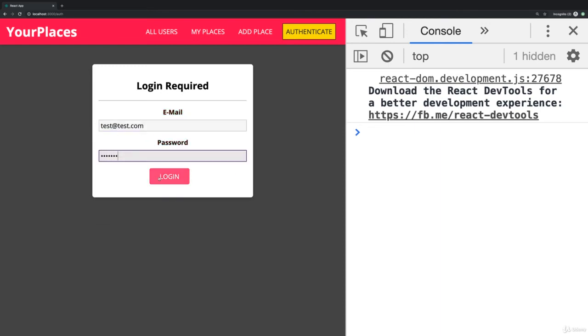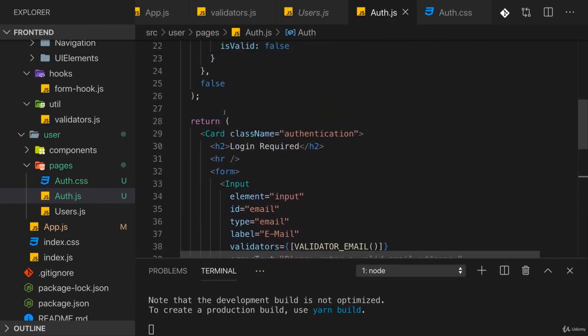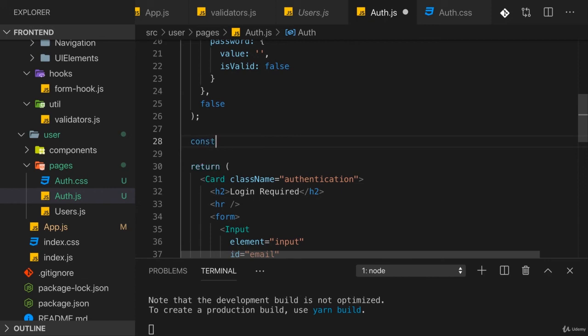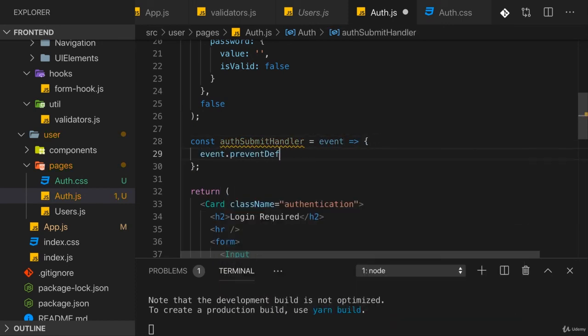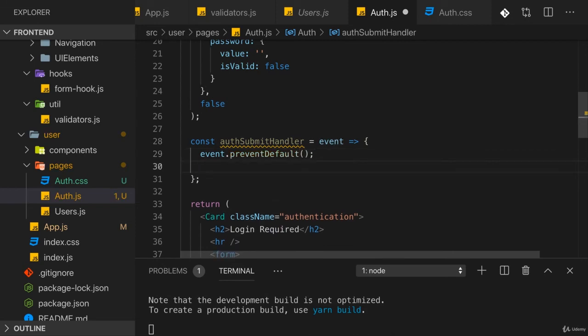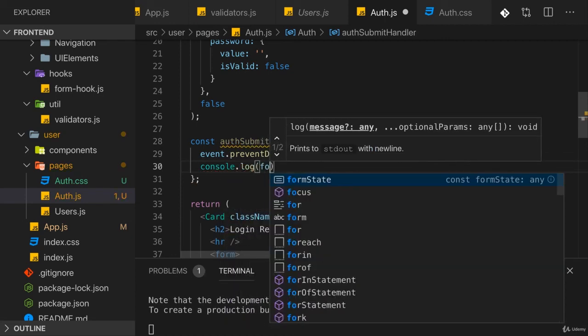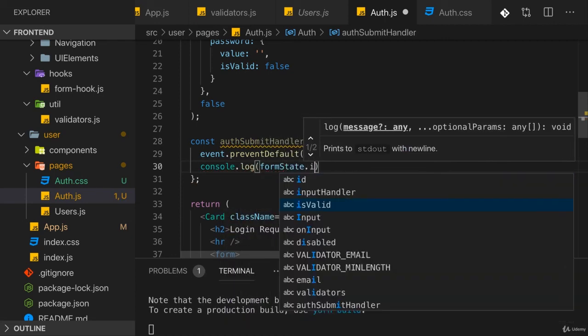Let's also submit it. And of course that does not work yet because I haven't added a submit handler. So let's add a new function here. The Auth submit handler maybe, where we get the event and then call event prevent default to prevent this automatic submission of this request and the reloading of the page therefore. And then in here I will console log form state. Later, as always, we'll do more.